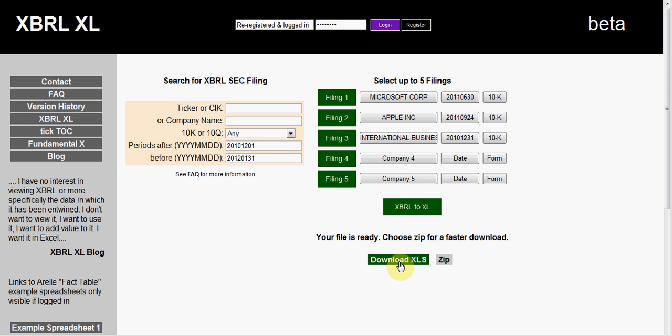So all we need to do is click on the download button. We can also download it as a zip, which is about 1/5 the size of the download. The straight XLS is about 600K, and the zip is about 50 to 100K, so it's a lot smaller if you're worried about speed and data. So let's download this file, which it's now done, and let's switch to Excel.